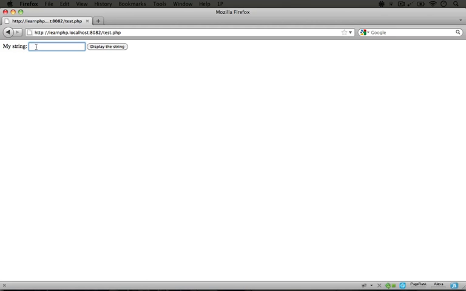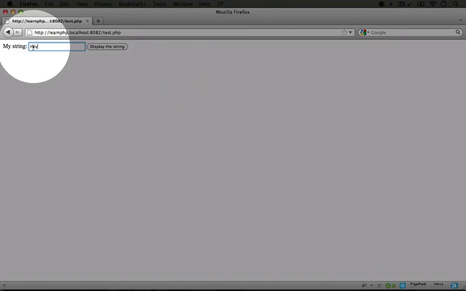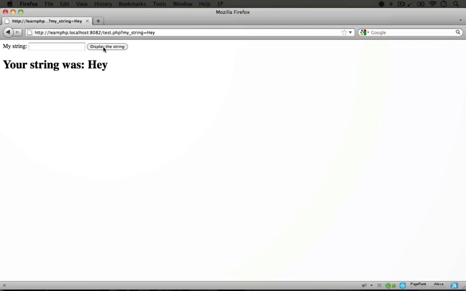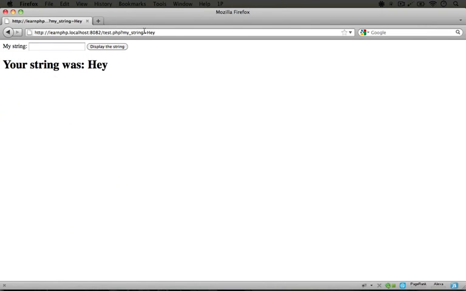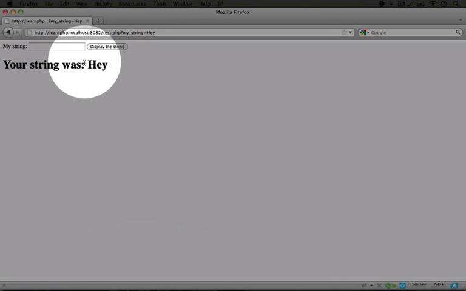As soon as we submit something here, I'm going to enter hey and click display the string. It will add the values and the keys of the submitted data to the URL and then reload the page. We can then access that data by using the get array, which is generated automatically by PHP. And because there's now a value for the myString key in that get array, it runs some PHP which renders this h1 tag with our string printed as part of the output.